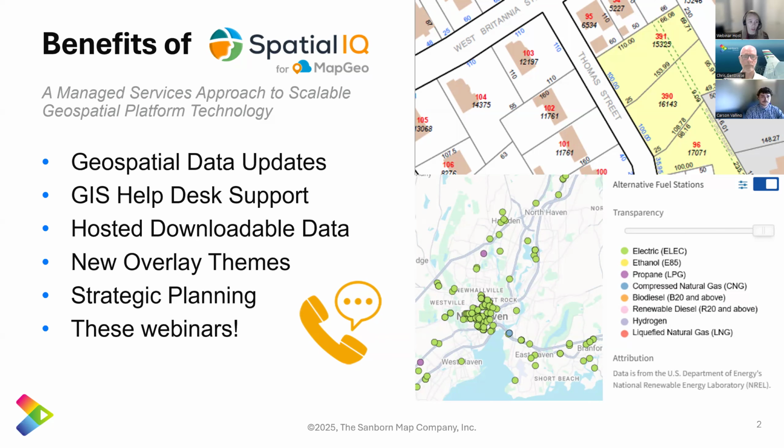We also offer GIS help desk support. So if you've got a question about something that you're working on and you just need a little bit of support, that comes as part of the Spatial IQ package. We also have hosted data that you're allowed to have on MapGeo, and you can have any data you want on there that can be downloaded, whether that's available to the public or just for internal use only.